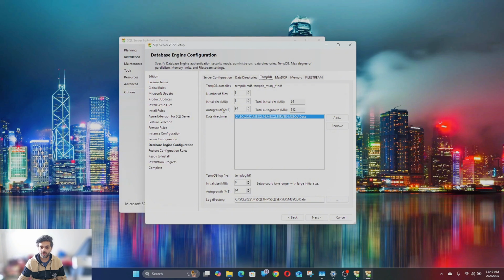You can provide the number of files you want to have, what initial size they should have, what the auto growth settings are, and where it is going to create those TempDB files. A good number to start with, to be honest with you, is 8. Usually 8 is provided; in most cases 8 files will suffice for all needs. You can have less, you can have more.